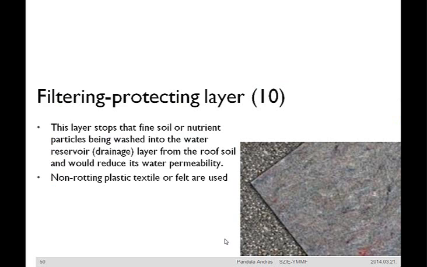The next layer, which is just below the roof soil layer, is the filtering protecting layer, which is marked with 10. This layer stops fine soil or nutrition particles from being washed from the roof soil into the water reservoir layer, which would reduce its permeability. For this reason, generally a fine woven, non-rotting plastic textile felt is used, which has considerable tensile and bearing strength.